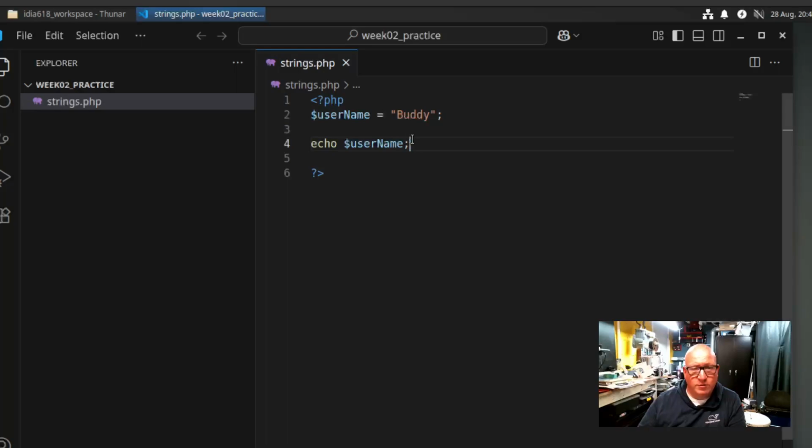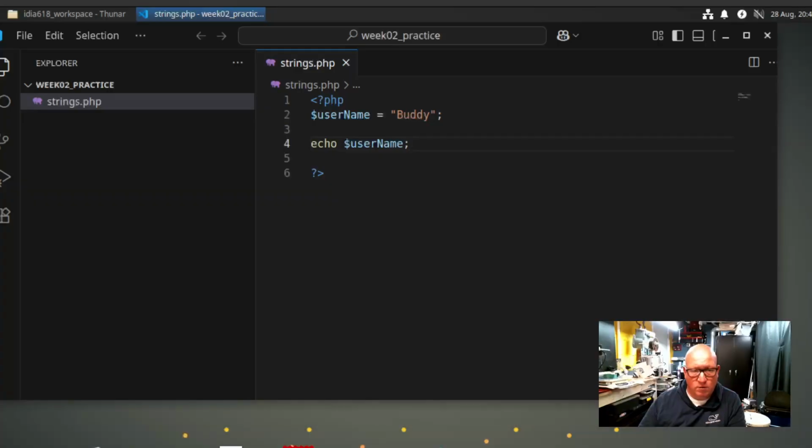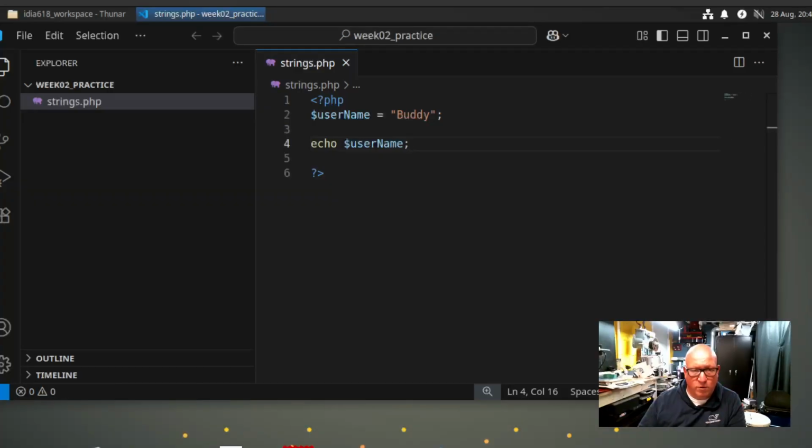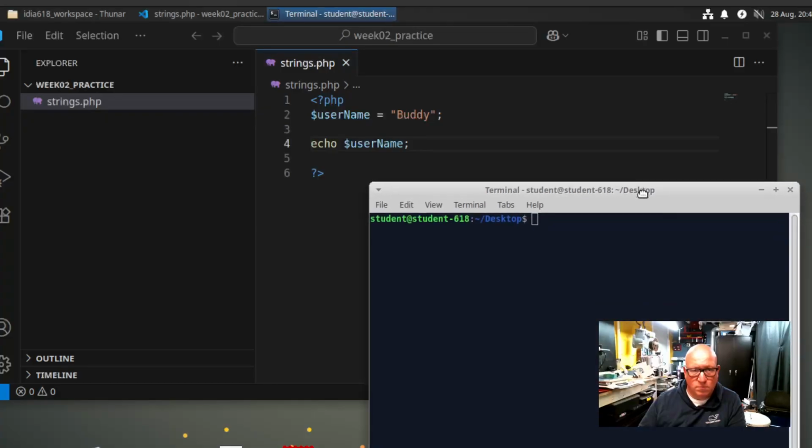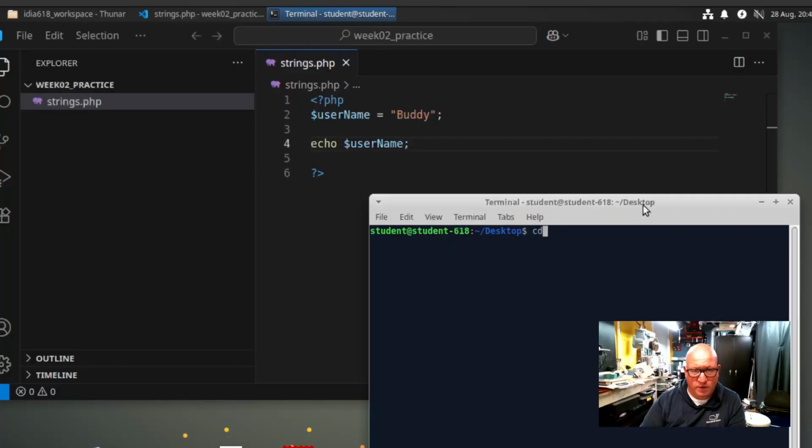And what I'm going to do now is I'm going to run it. How can I run it? Open up my terminal. I'm going to type cd. I'm going to get to this thing. I'm going to drag and drop that folder like we did in our first class. I'm going to hit return.